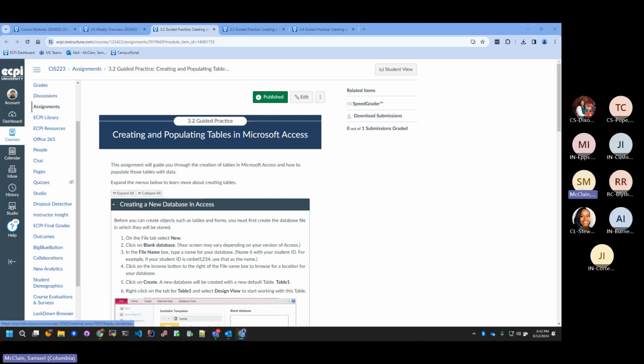about Microsoft Access, what it looks like, how you would utilize it, and what the important points of Microsoft Access are. That way, once you get into the performance assessments and the guided practices and everything, you will know exactly what's going on.